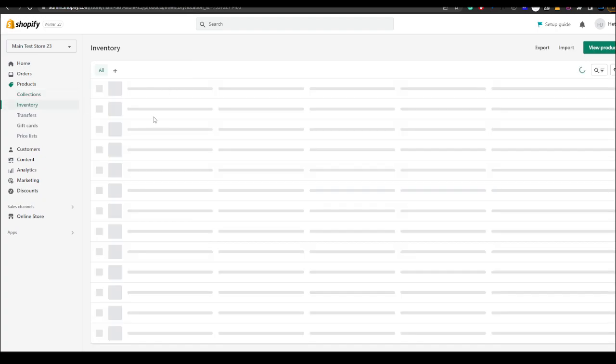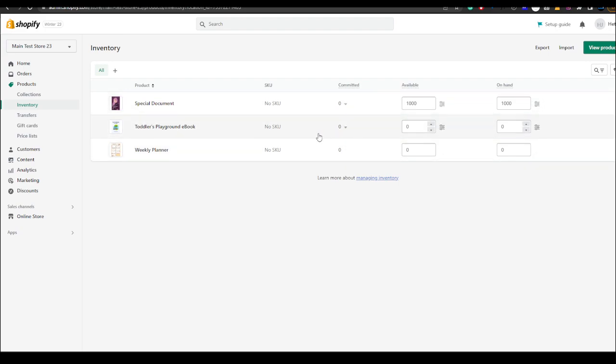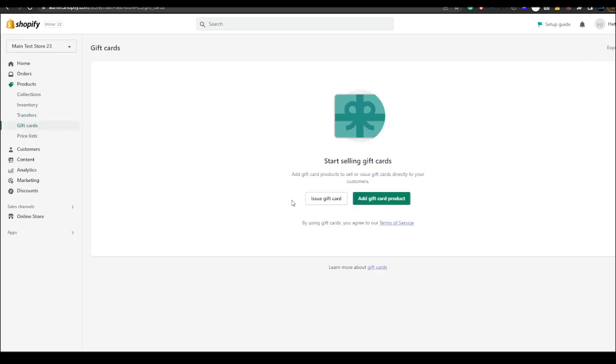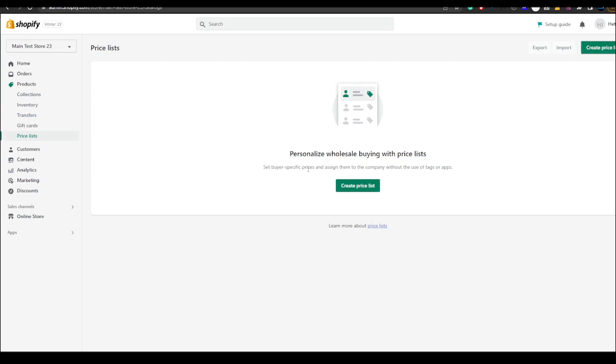Then we have inventory. You could adjust the inventory here. There's also transfers. I actually never use this, but you can track and receive incoming inventory from your suppliers and business locations. That's pretty cool. You could also create gift cards to give to others. There's also a pricing list for wholesale. Again, I haven't used this wholesale price list, but it is a feature you could use.